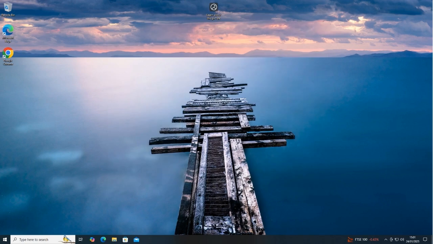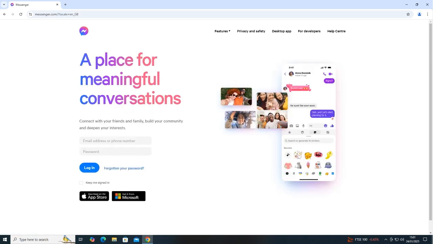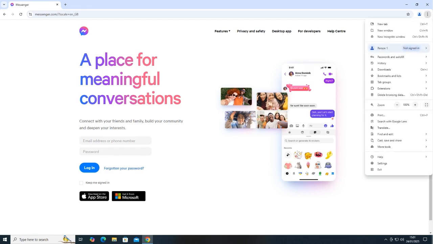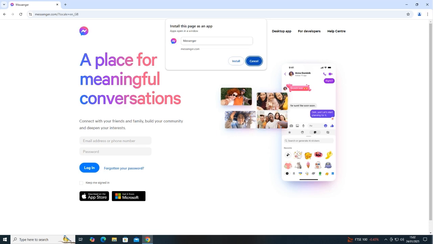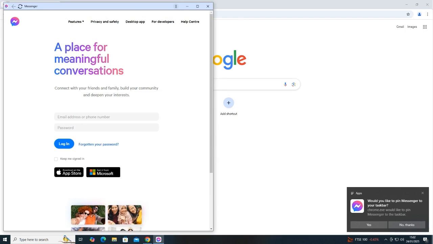So what you need to do now is go to Chrome, double click, go to the Messenger website, messenger.com, then come over here to the top right hand corner, click on the three dots, look down the menu for Cast and Share, and then Install Page as App. And then you click Install, and there you go. It's now set to your default browser. If you sign in on this Messenger, click any of the links, they'll automatically open up in Chrome.